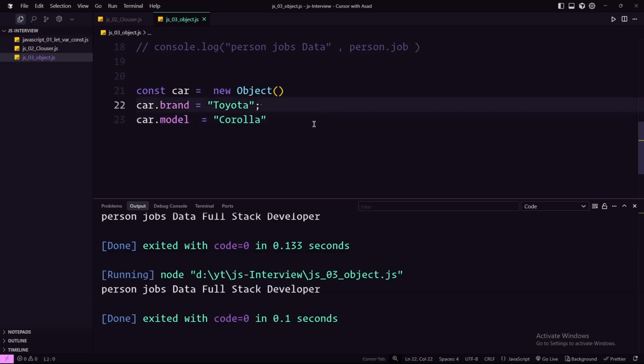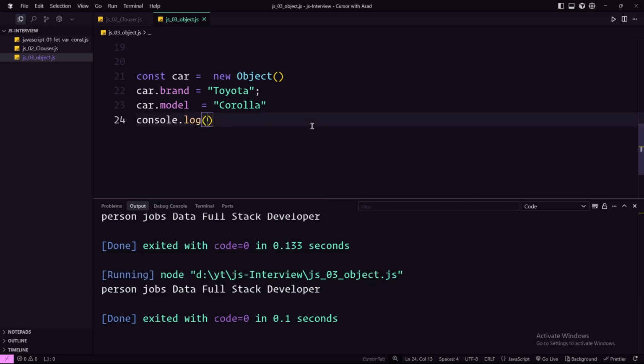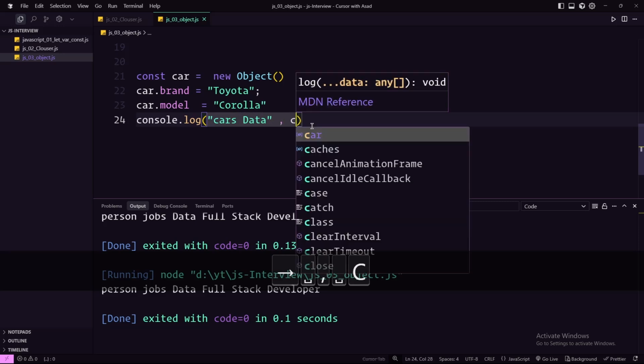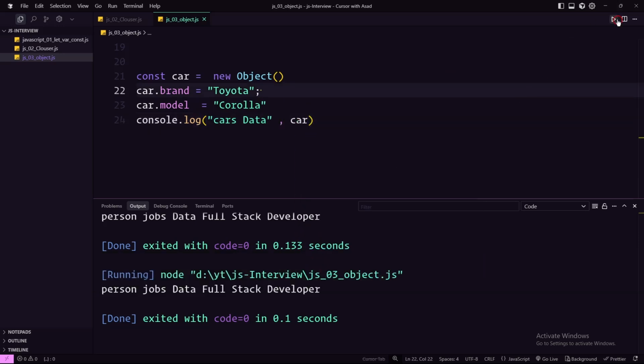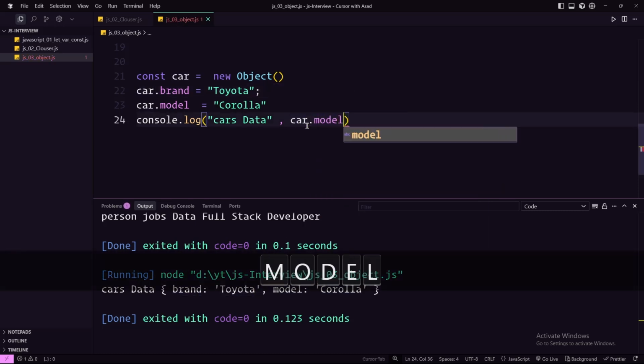Okay, now I console this. It will print the same as the previous one. See, the car data is printed with the entire object, and I can access the key values, model Corolla or brand Toyota, using dot then model.